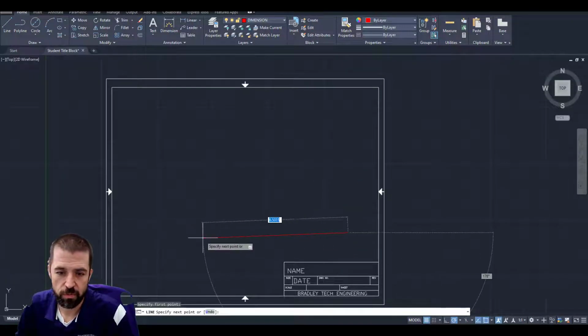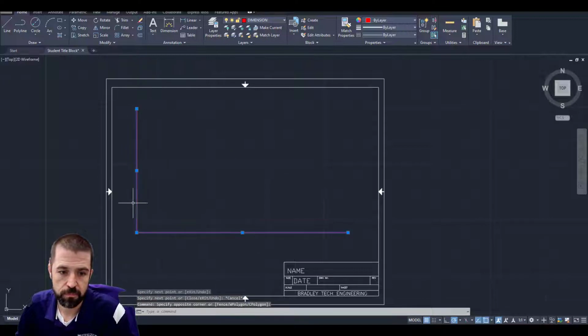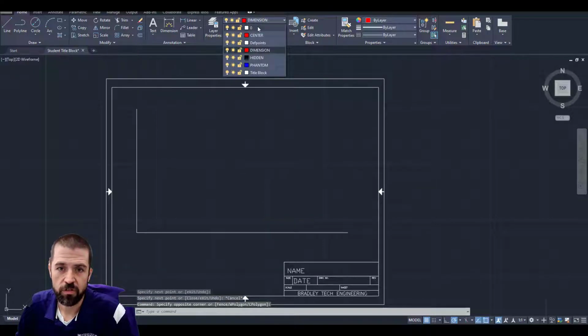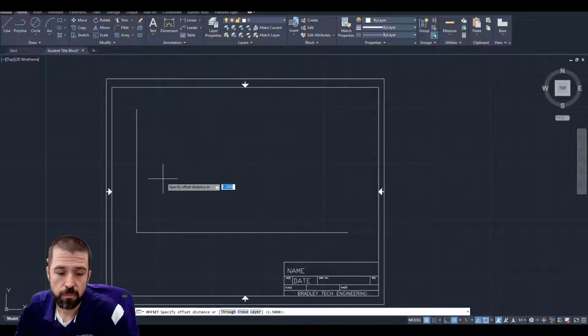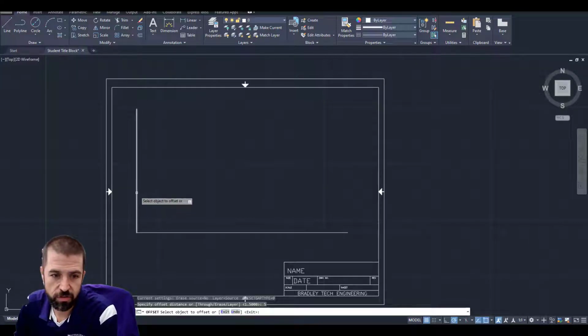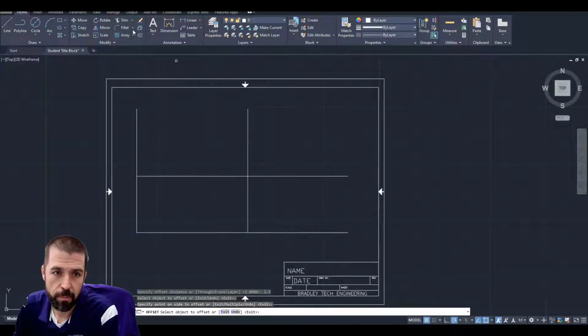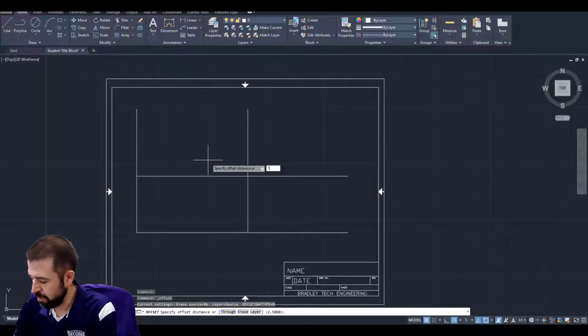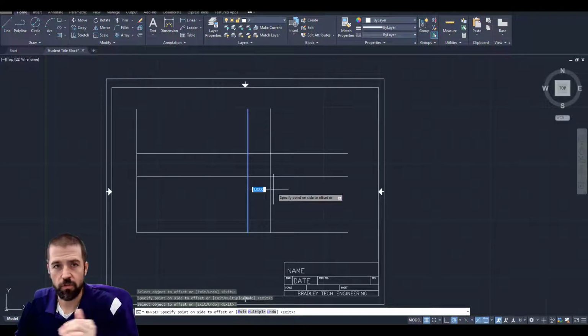Start with the line tool coming across the left and up. Switch these to my 0 layer. Use my offset tool. Offset 5 inches, my left over. Offset 2.5 for my bottom up. And then again, offset my 1 inch, providing space in between those 3 views.